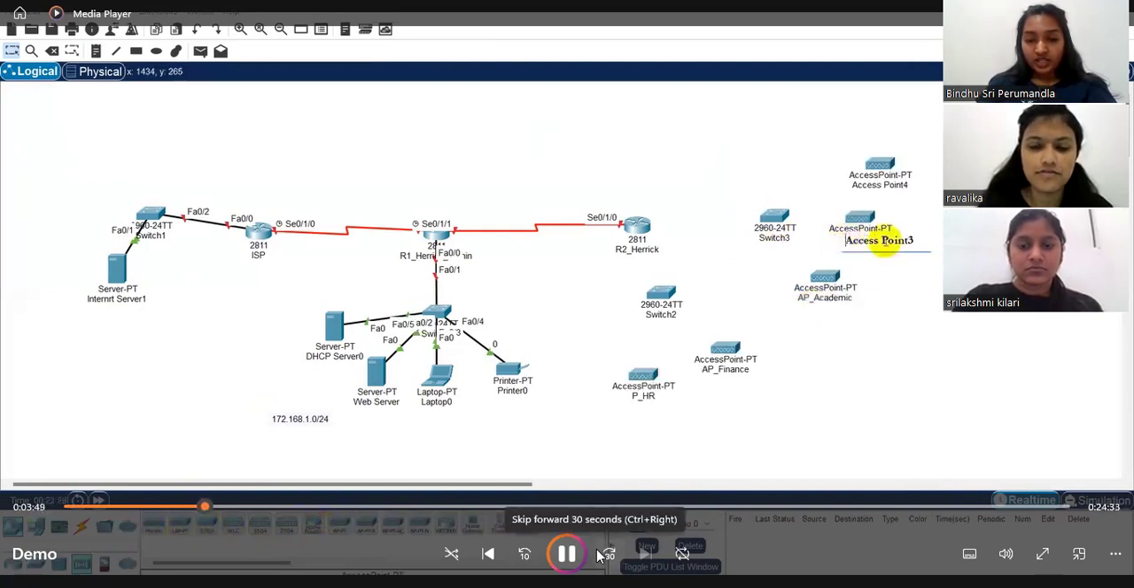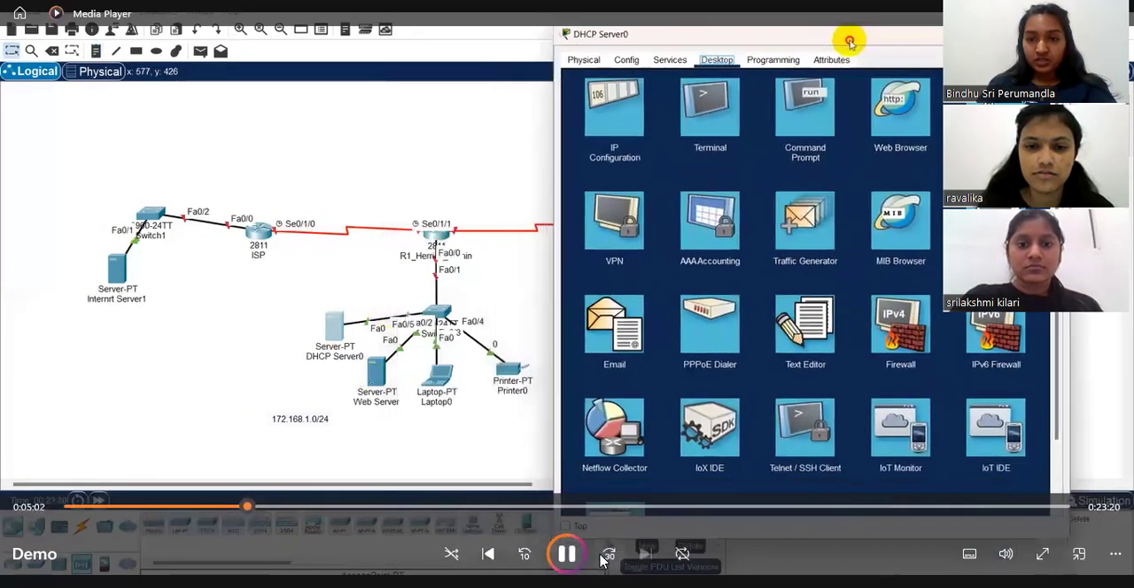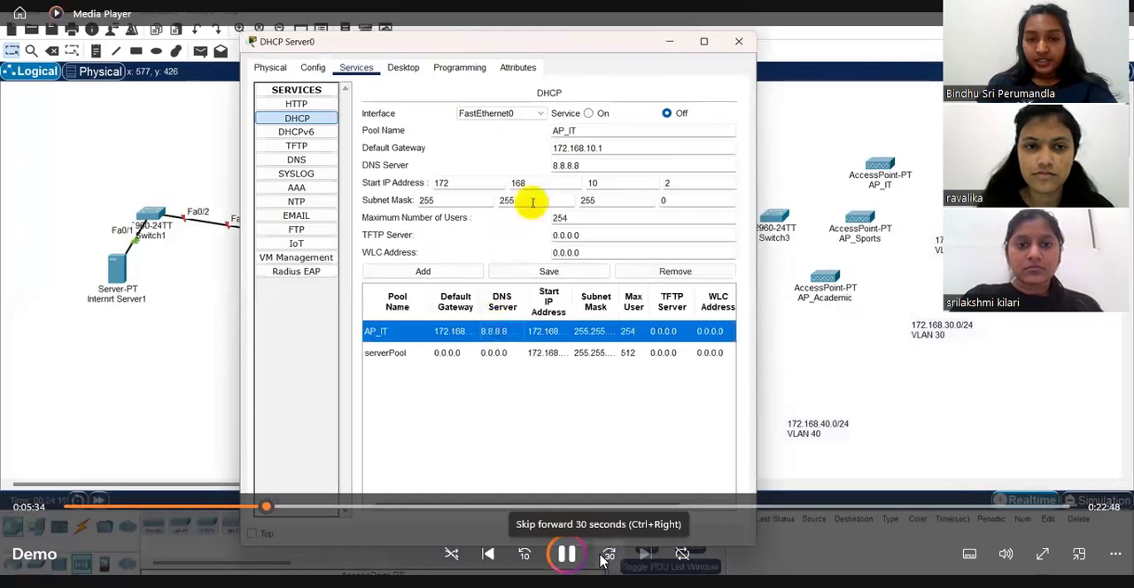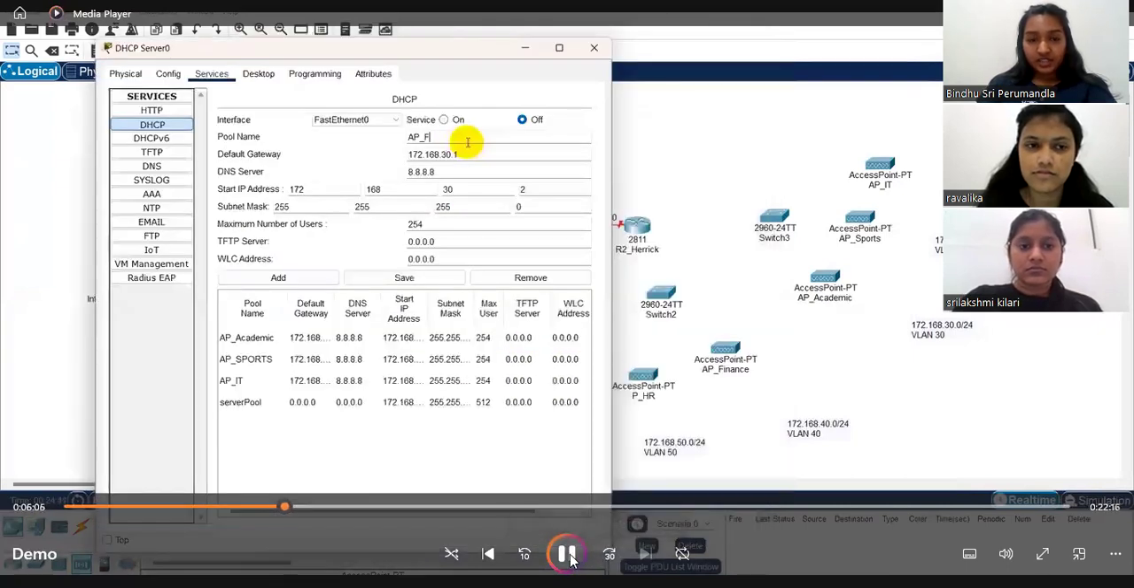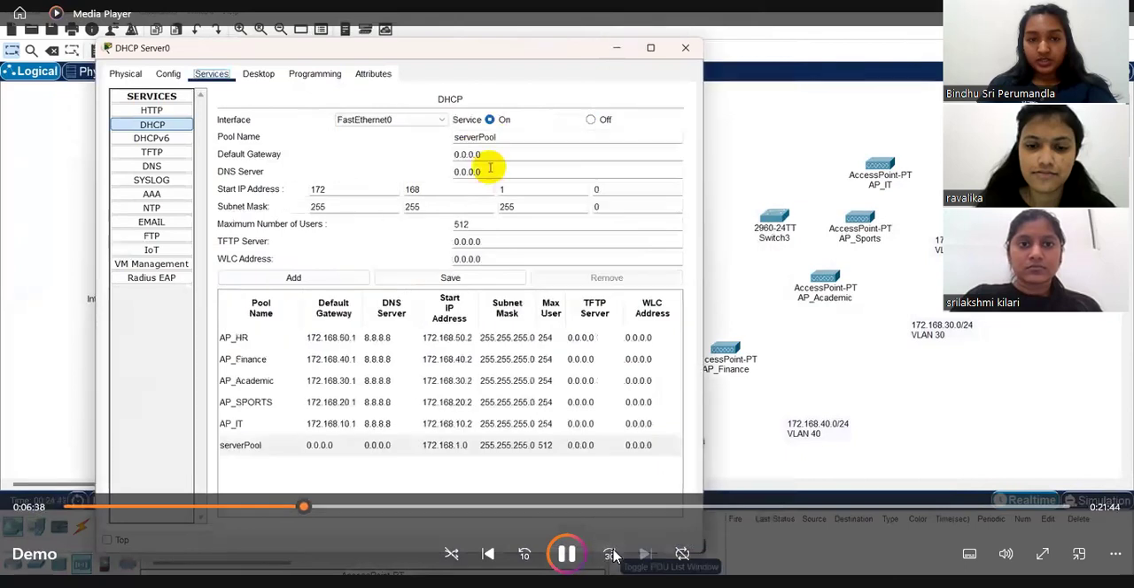We connected access points to them, and we gave a pool name to easily remember. That's the name of the departments, like AP HR, AP Finance, AP Academic, AP Sports, and AP IT. And after creating the pool name, we get all these values like default gateway, DNS servers, IP address, subnet mask, everything. And most importantly, the maximum users connected to this network is shown after creating pool names. Here you can see.